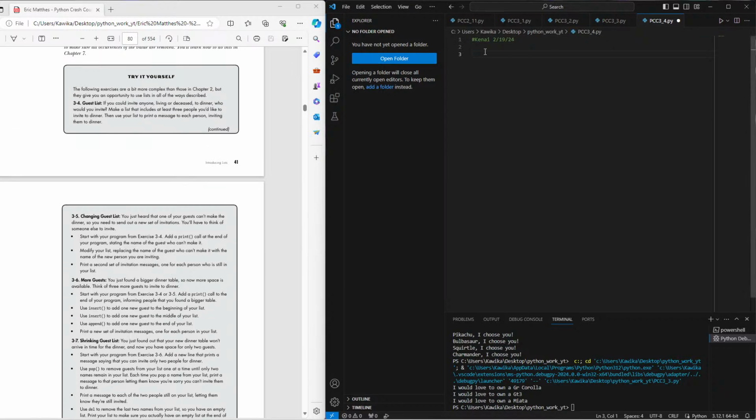Guest list. Okay. So let's make a list called guests. If you could invite anyone living or deceased to dinner, who would you invite? Make a list that includes at least 3 people you'd like to invite to dinner, then use your list to print a message to that person, inviting them to dinner. Okay, who are we going to put in this list? Living or non-living?